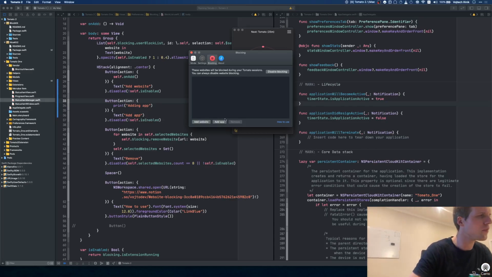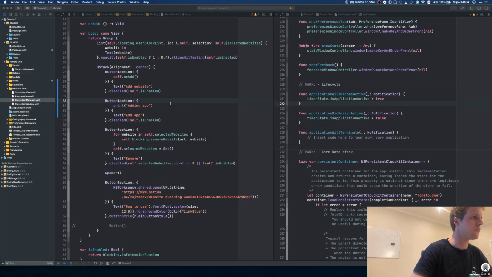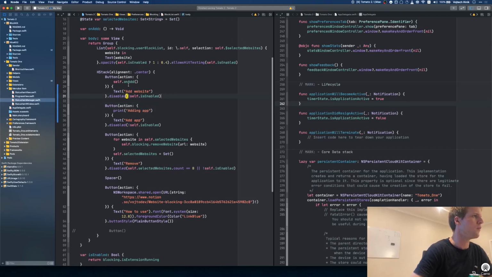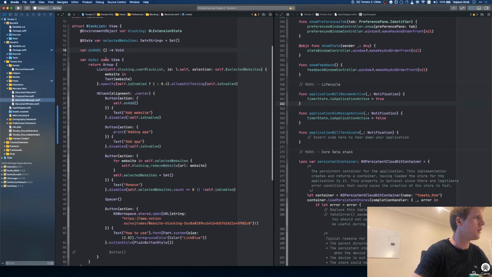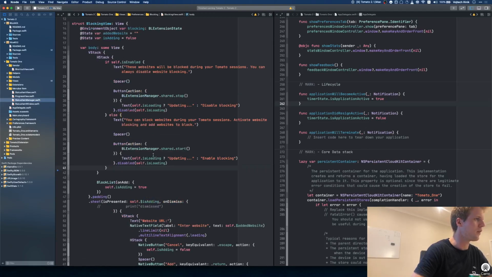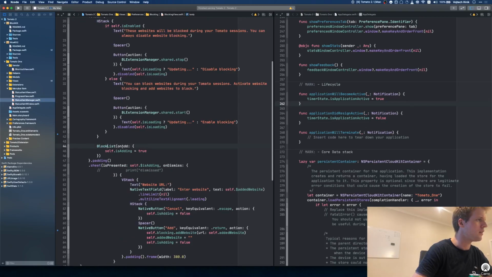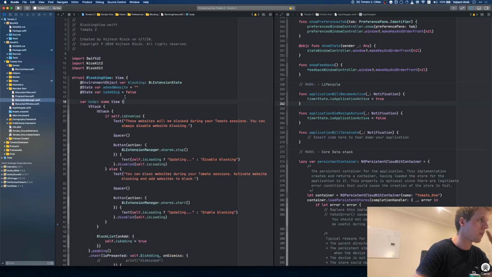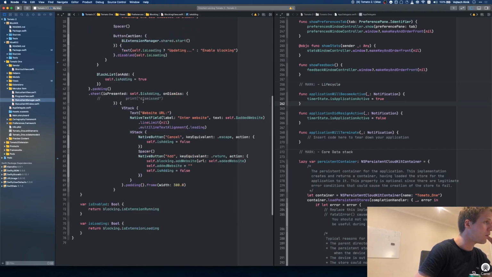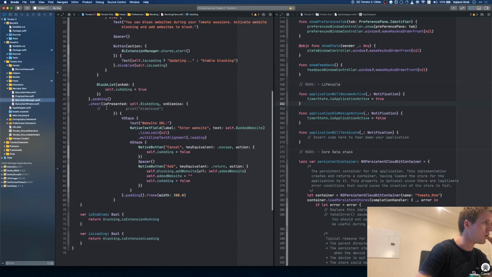But for now, I'm just going to do it in an easier way. So let's see. When you normally add a website, it calls this onAdd callback. So let's see how that is handled. Blocking tab, blocking view. There's the block list, and there's the onAdd handler, which sets isAdding to true, which is state. And I think we use it to decide if we should render the sheet, right? Yeah, here we go. It presents itself when isAdding.